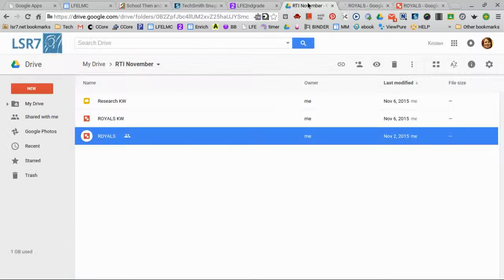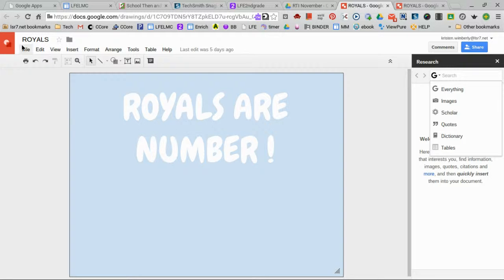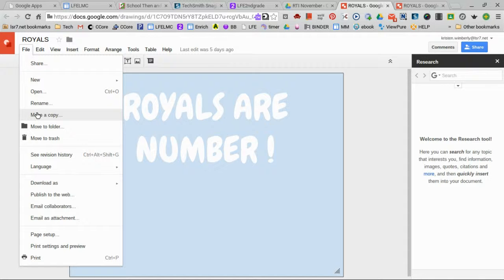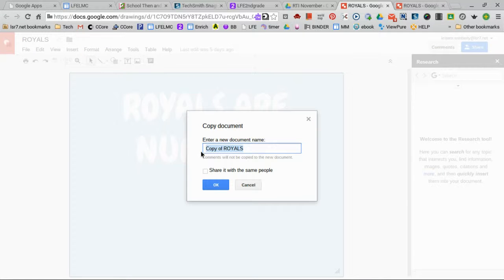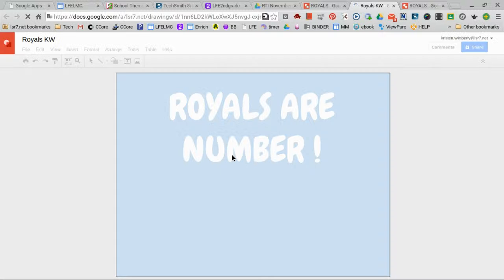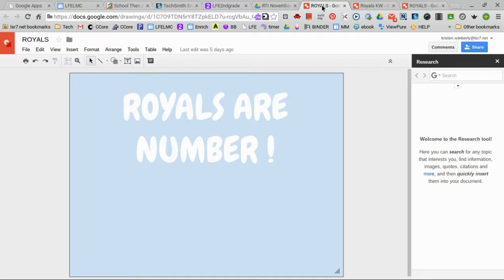And go back to our RTI folder, find the one that I shared with you, open it, and click File, make a copy. Now I'm going to name it Royals, and I'm going to put my last initials. And then I'm going to hit OK. So now I own the article, and when you do this, you own the article. Your name will be up at the top, and it won't be a shared document like the one I shared with you, like this one that was shared with lots of you.